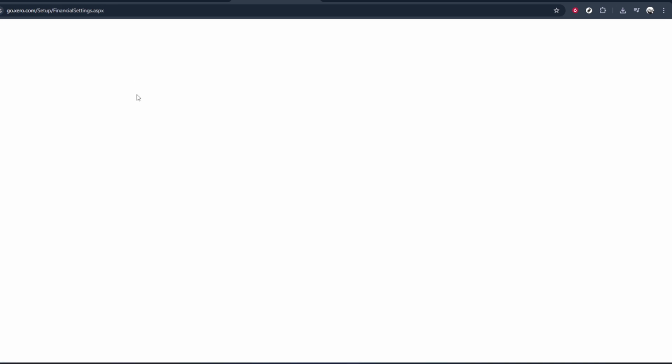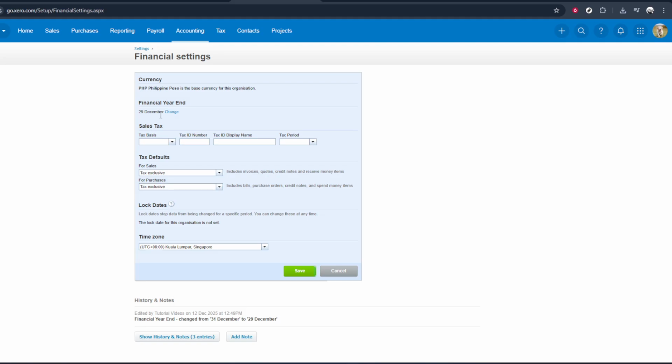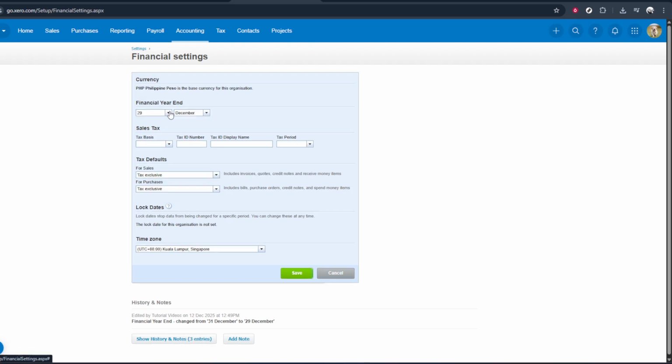On the Accounting Settings page, look for the option labeled Financial Settings. Click on that. This section is specifically where Xero stores information about your financial year, tax settings, and other high-level configuration that underpins your reports. Inside Financial Settings, you'll see your current financial year and details. To update these, find the option next to the year-end date that says Change and click it.